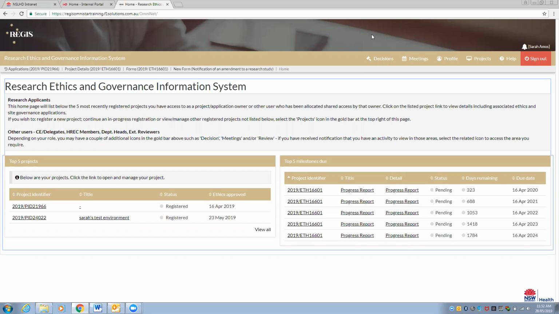Today I wanted to go through with you guys how to do a change in coordinating principal investigator here on REGIS. We know that REGIS has been designed so that the coordinating principal investigator is the only one with the rights to submit a new application or any amendments to an approved ethics application. So it's really important that if your coordinating principal investigator is changing on the study, that it's done here on REGIS.